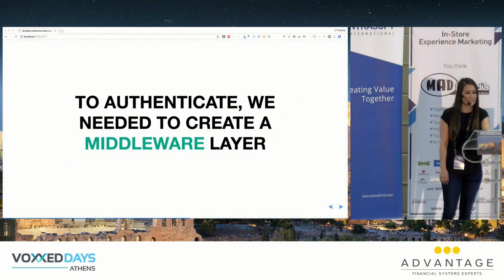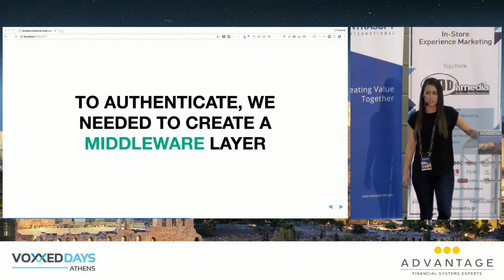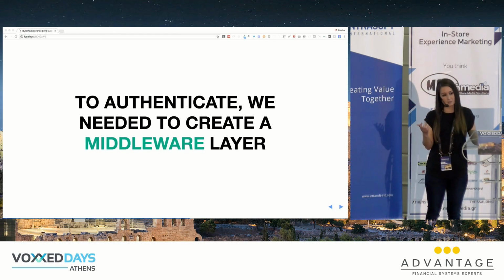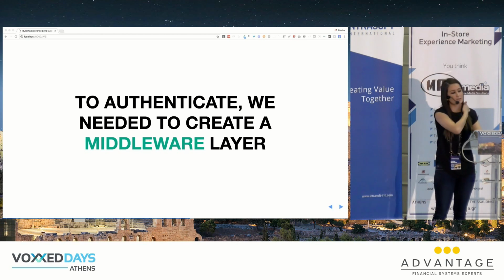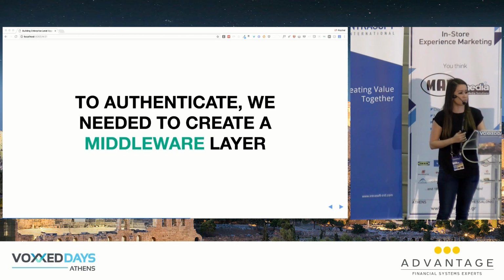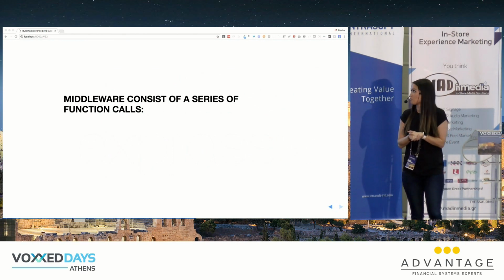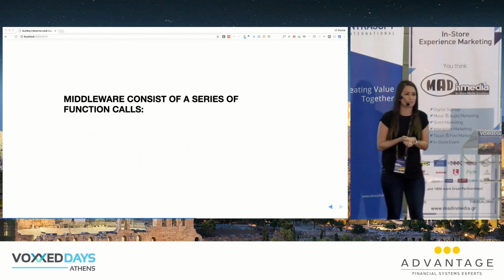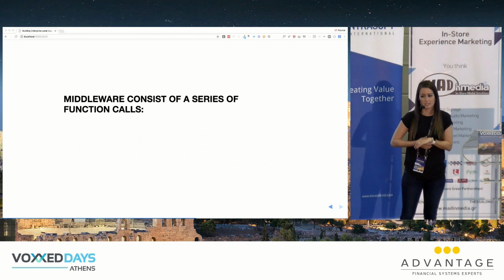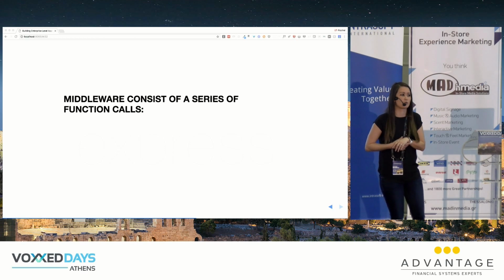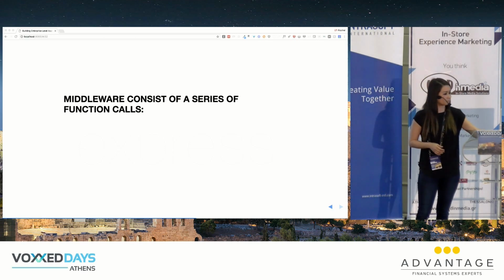So to authenticate, we needed to create a middleware function. This goes back to how we had to authenticate with SoftLayer, we needed to get a certain token back, and that's what we weren't sure we were able to do. So we created a middleware. And a middleware consists of a series of function calls. The reason why we did a middleware was because we needed this data on the front end, but some of the information we needed was only available server side. So that's why we had to create a middleware.